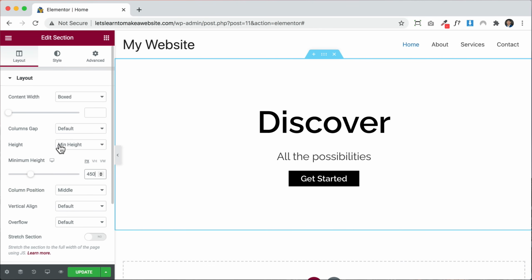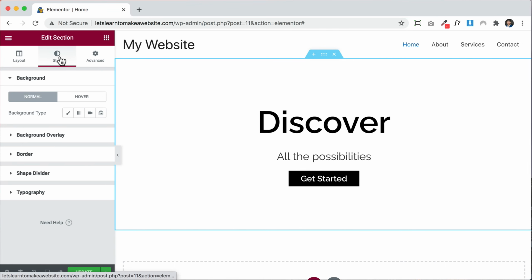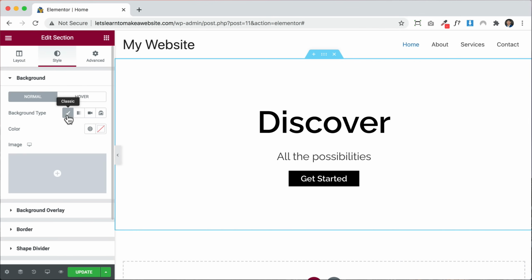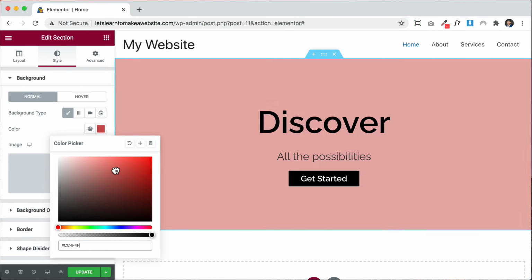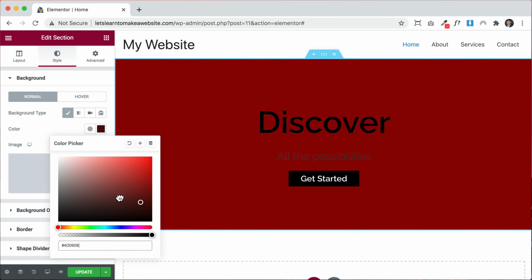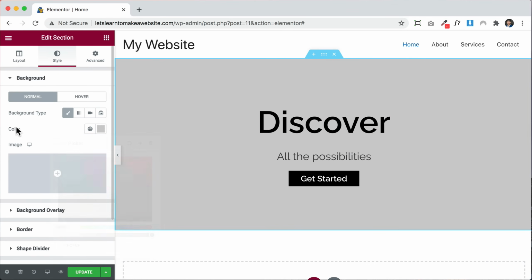So how do we add a background image to a row? To do that, we're going to go to Style. And then there's a lot of different background options. Here under background type, you have classic, gradient, video, or slideshow. A classic is just a color and image. If I choose a color, you see I can make this whatever color I want. Or I can choose an image. You can also choose a video file or a video link, and I'll show you how to do that in one of the next sections.